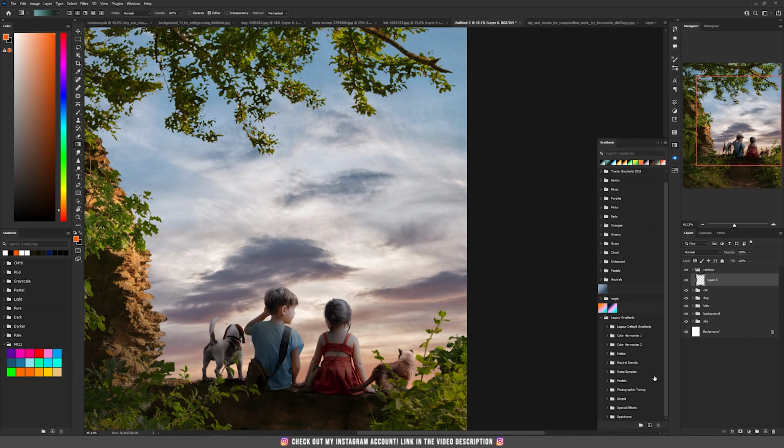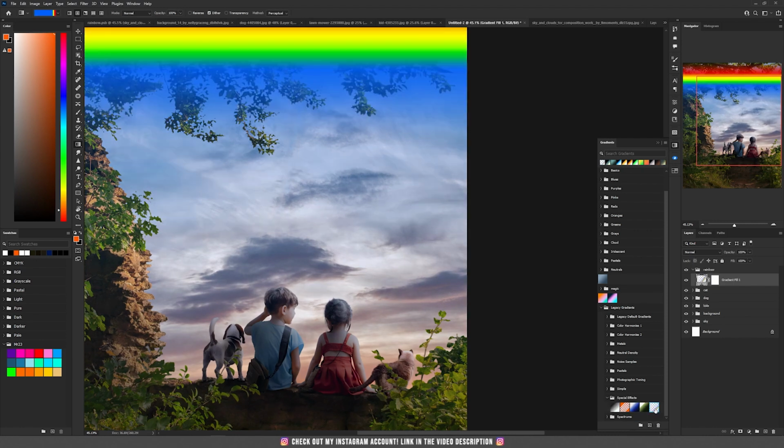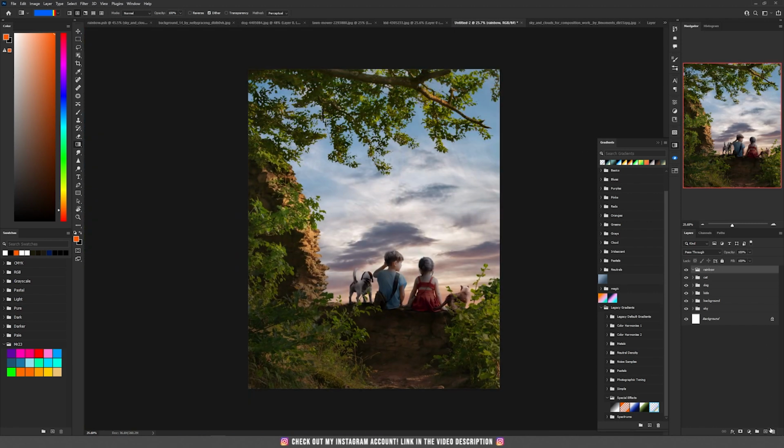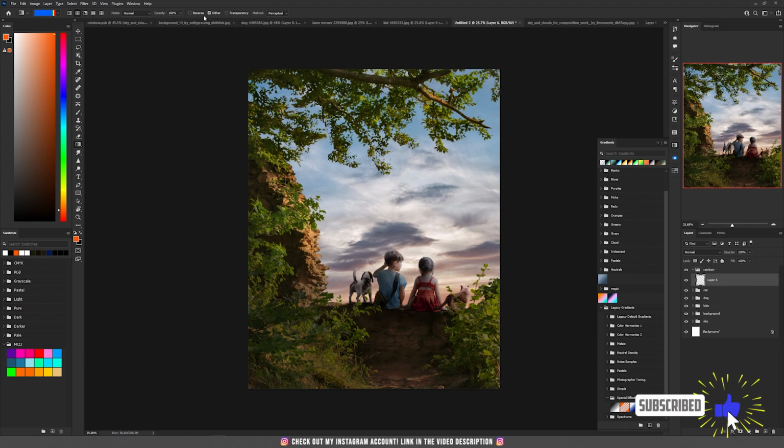Now we need to go to special effects. Here on this list, the last one, it's our rainbow. Alright, so we selected our rainbow. Delete this layer for instance, and now let's create another layer, and having that special rainbow gradient selected, here on the top don't forget to click on the transparency.